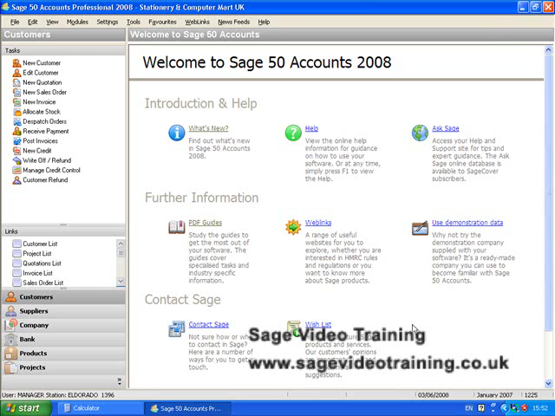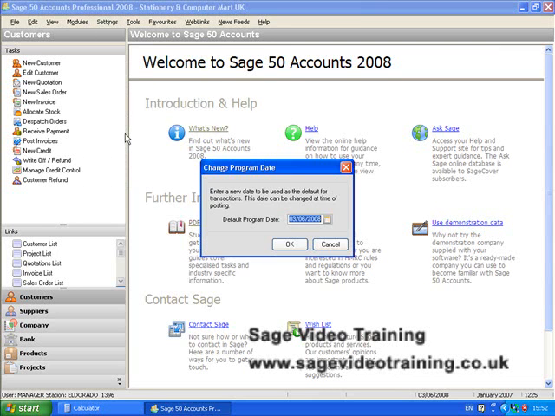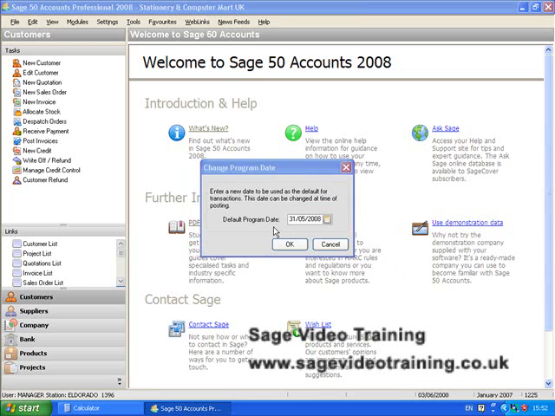Okay, so if you want to change a program date, go to Settings, down to Change Program Date, and here's a window telling us that the default program date is the 3rd of June 08. Let's say we want to change that to the 31st of May, so 31/05/08. OK, and it's warning us here that that date actually falls outside the current financial year, which is correct because if you remember, we're in the demo data and its financial year ends in December 07. So that's fine, but we're just doing this to practice, so we'll say OK to that.